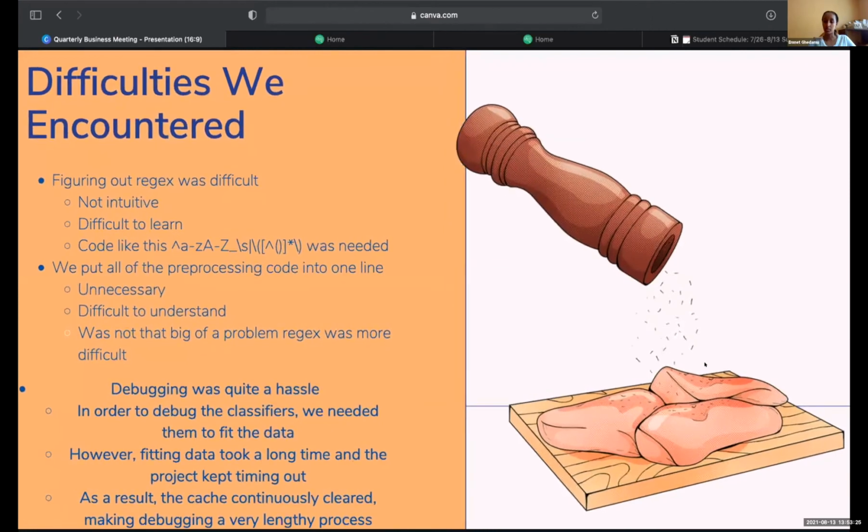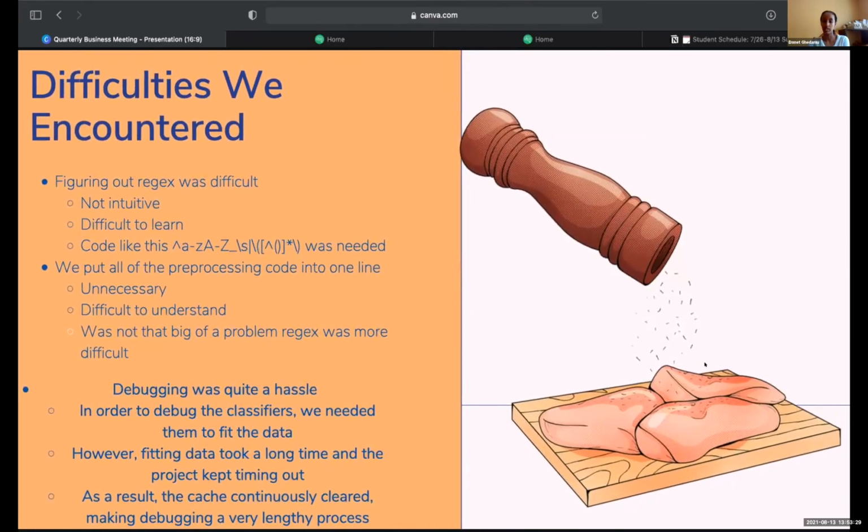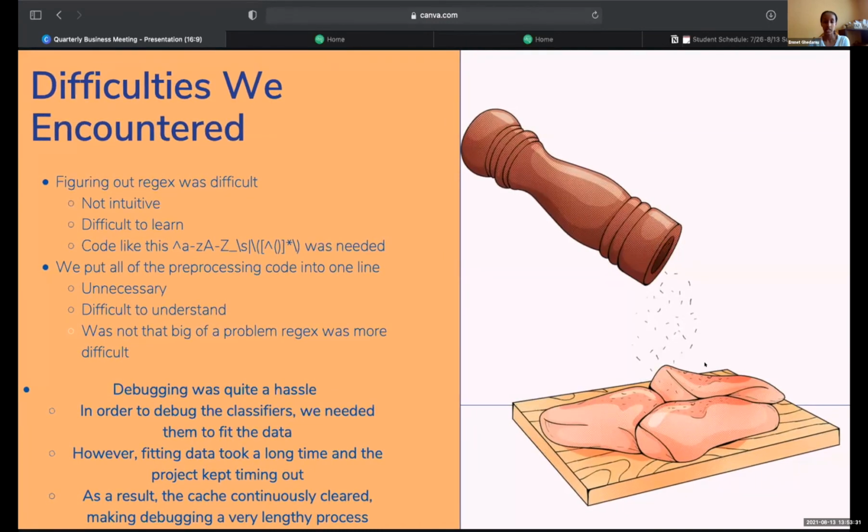Overall, the project went smoothly. One difficult part was figuring out regex because the code was not intuitive and difficult to learn. As you can see here, some of the code was not easy to look at. Another problem was putting all of the pre-processing code into one line as it was unnecessary and took more time than if we used multiple lines. Finally, the biggest difficulty, as it turned out, was that the project kept timing out and the cache was cleared. So you had to keep fitting it in order to test and debug the model. With the exception of timing out, the problems are mostly minor and were not that big of an inconvenience.